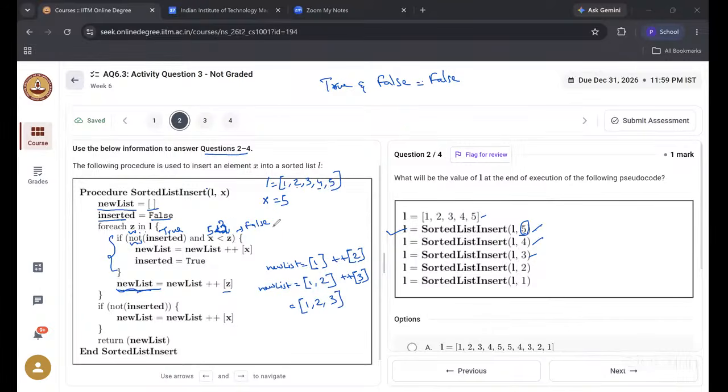Again, for the fourth iteration, you will be comparing whether 5 is less than 4 or not. Again, this condition won't be executed. Again, 4 will be appended here: 1, 2, 3, 4. Similarly, for the fifth iteration, 5 will be compared, 5 is less than or equal to, sorry, it's strictly less than, right? So again, it will become false. 1, 2, 3, 4, 5. This is how your new list will be.